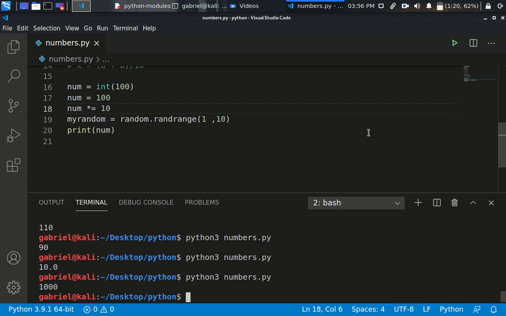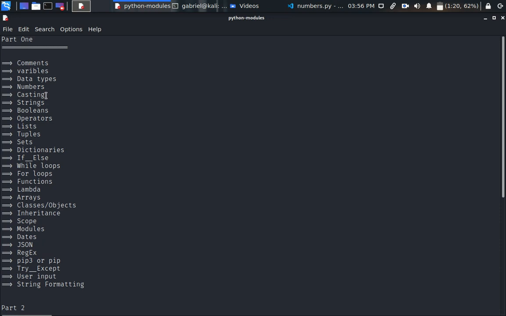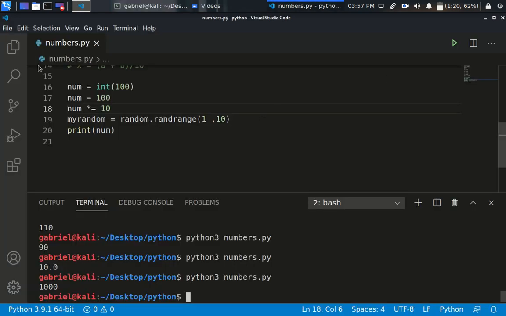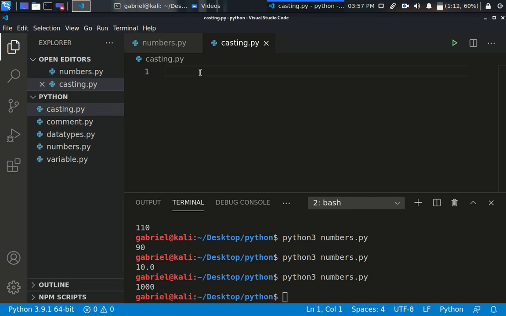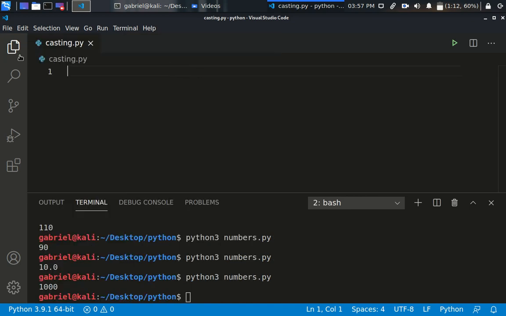Okay, welcome back to Python tutorial, and in this module we are going to be talking about casting. So let's just go ahead and dive right in. So the first thing is to create a file right here. This file, I'm just going to name it casting.py. It's a Python file, and that's generated successfully.